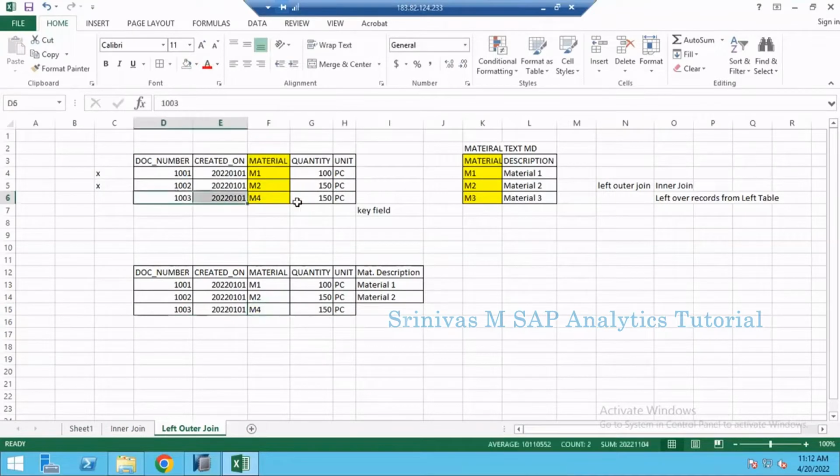Even though we don't have any matching record for M4 on the right hand side, since it is a left outer join, all the records from the left table will come into the output. So if M4 is not available on the right hand side, what happens to the column which we derived from the right hand table, this material description? For the records where the matching key is not found on the right side table, the column is updated with null.